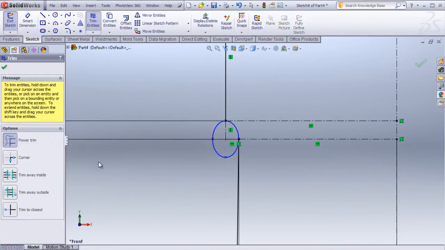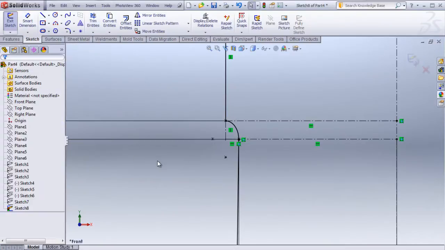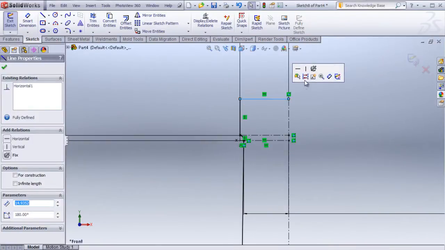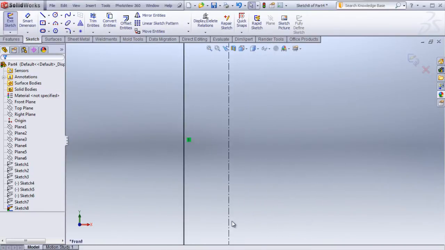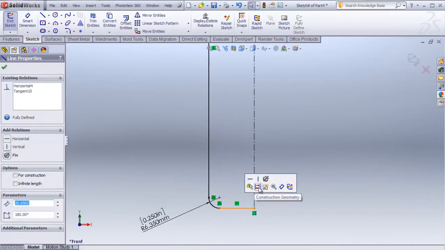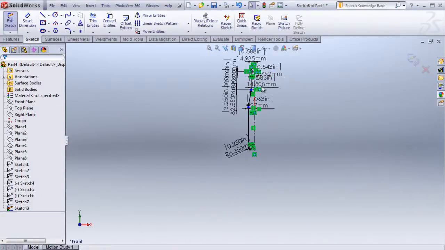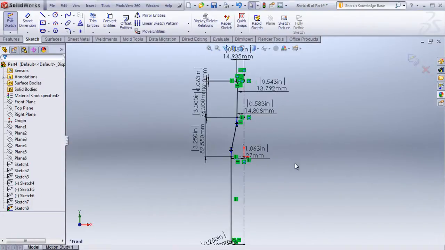Now I'm going to use a trim tool in order to delete whatever we don't need. So here we go. The perfect detail is out there, and that's what we were looking for. I'm just going to make this a construction line as well, because we're not going to use that. And I'm going to make this a construction line as well. So all of them are defined now.